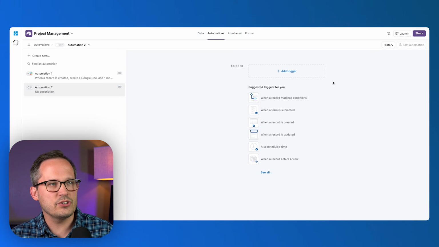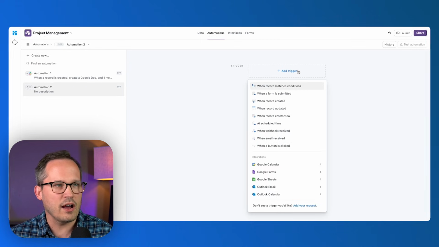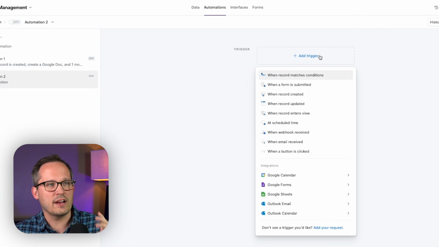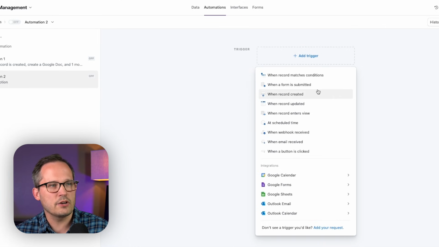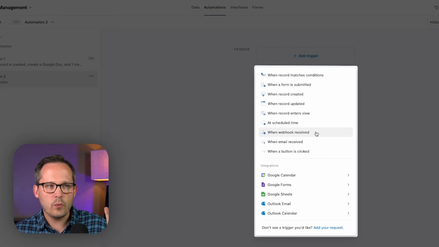Next up, let's talk about Airtable's automation capabilities. So like almost any kind of automation system, we have triggers and actions. Triggers are going to kick off our automation. And what's great about Airtable is that we have a lot of different options. We can go based off of a form submission or a record being created or updated. We can go off of a certain time if we want to have some kind of report that happens every single day. We've got when webhook received.